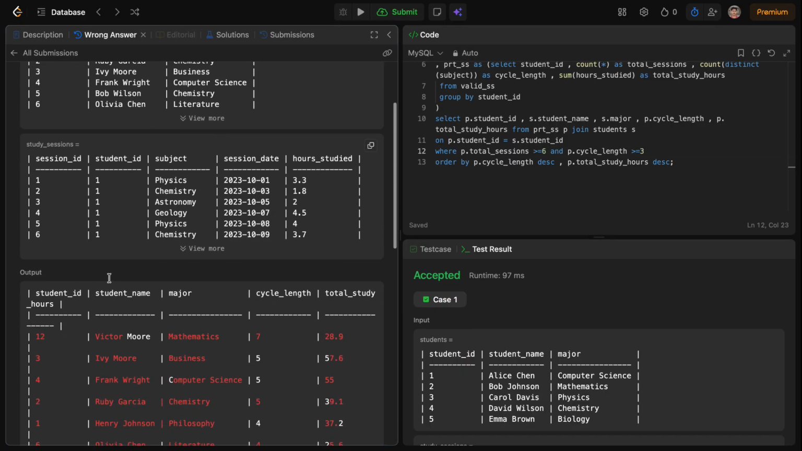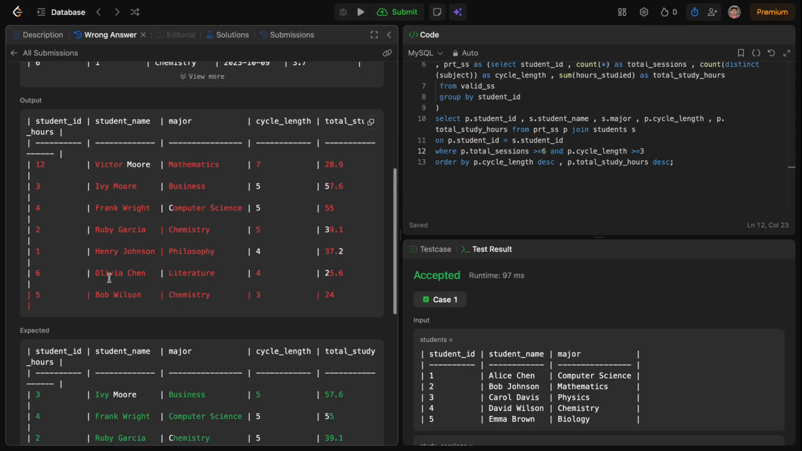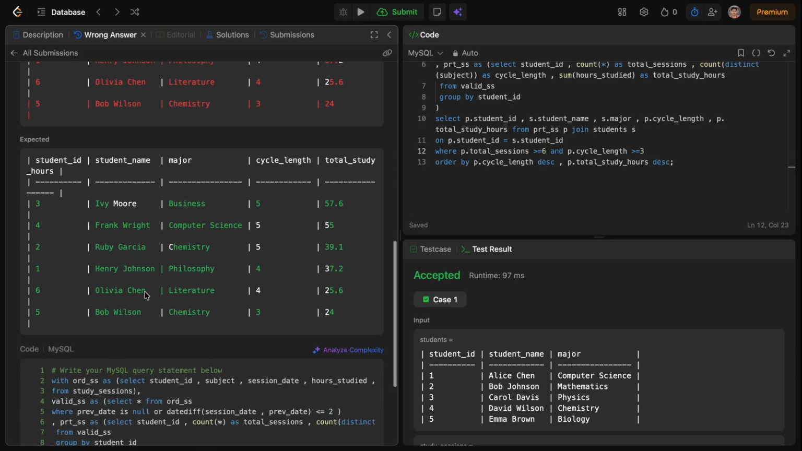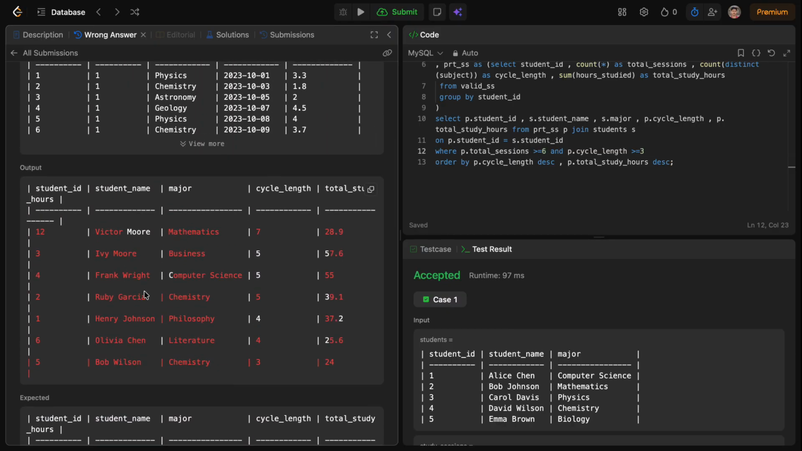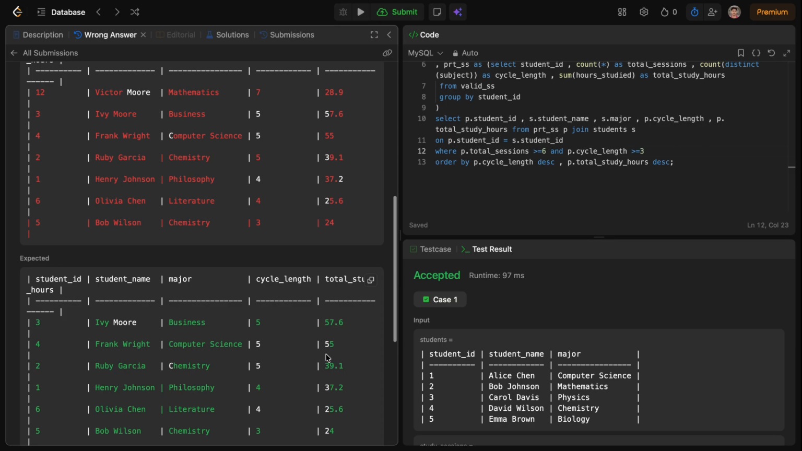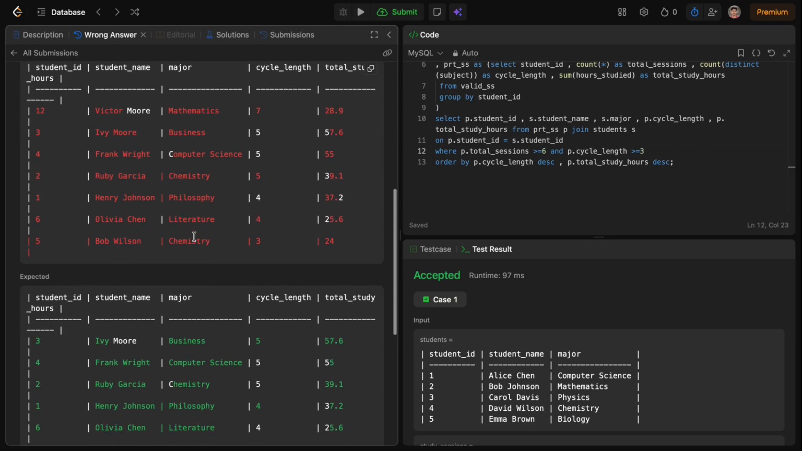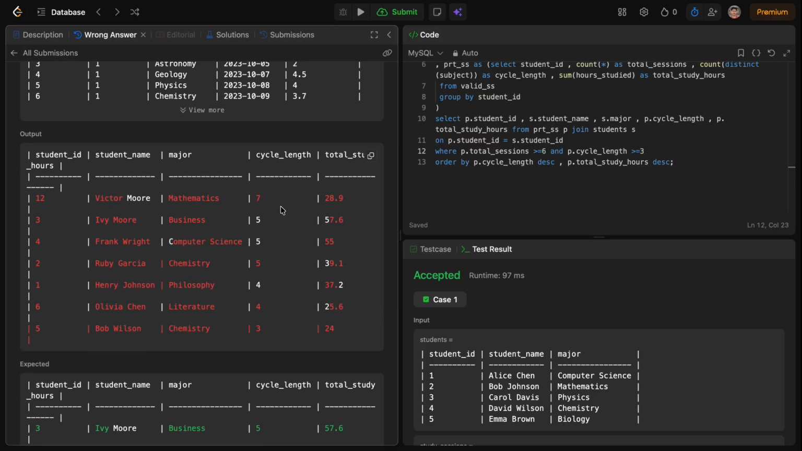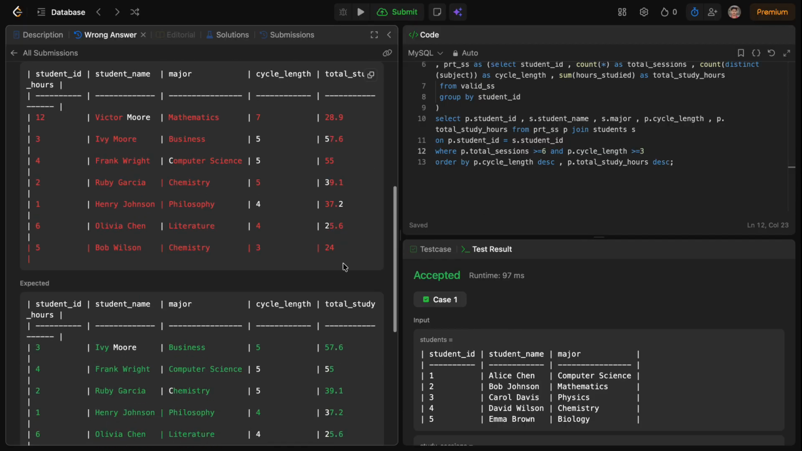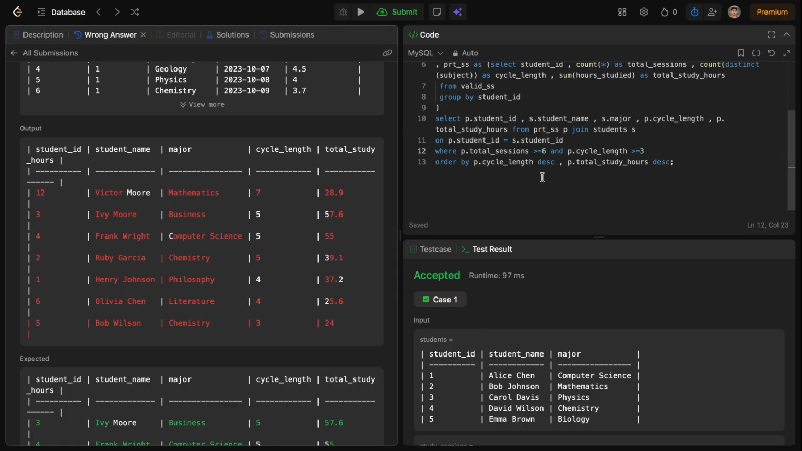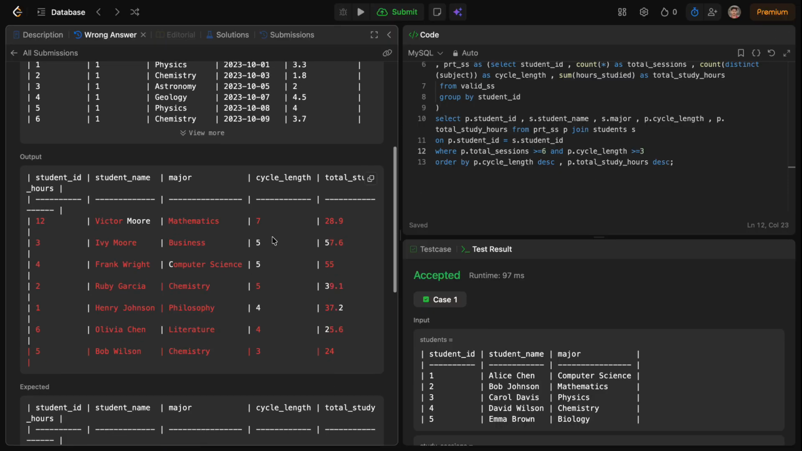Okay, we missed something. So what did we miss? The output is in this form, but we have this, and what we miss, 7 5. Okay, descending order. Yeah, expected is this, cycle length also in descending order. Then why is our output 28.9?